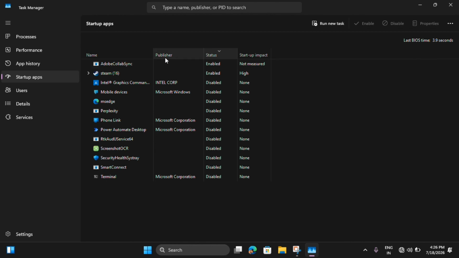If you find an application that you don't recognize or never installed yourself, right-click it and choose Disable. This won't uninstall the program, but it will stop it from launching automatically every time your computer starts. Disabling unknown startup programs can prevent suspicious software from running silently in the background.